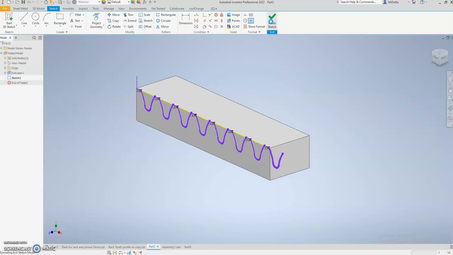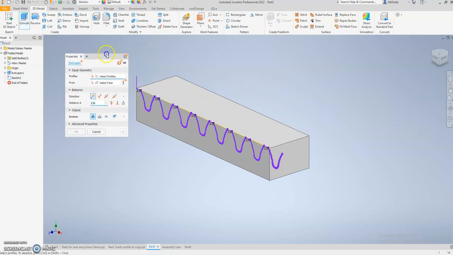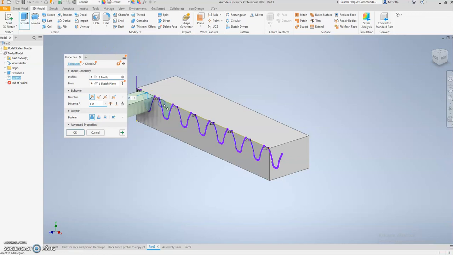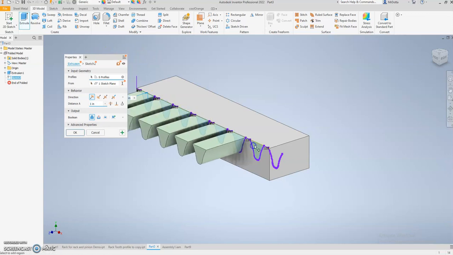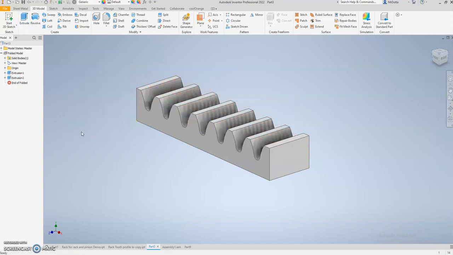We're going to finish the sketch. Now we can extrude all of those profiles. And there you have it. You've got your rack with a tooth profile that matches the exact profile of the gears that you made.